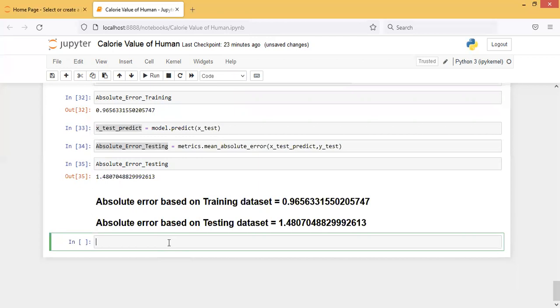This was all for today's lecture. Today we have implemented XGB regression, and I have also shown you how to concatenate two data sets and how to merge two data sets.